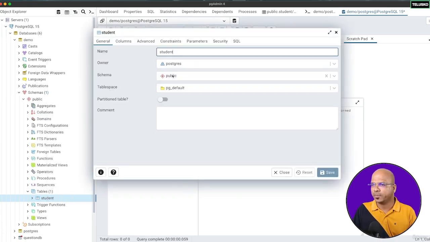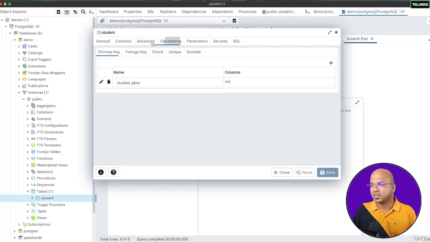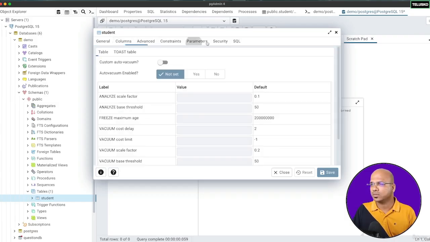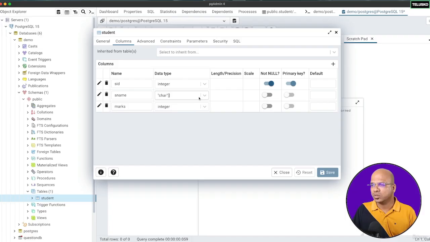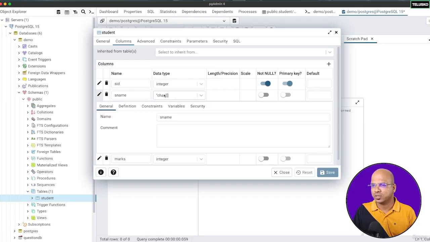So let me go to properties and let's see if I can do that from here. Let's go to columns. And do we have some other thing? No. Parameters. SQL. Okay. So this is something messed up. So instead of this char, it should be text. But I'm not able to change it. Okay. Edit.